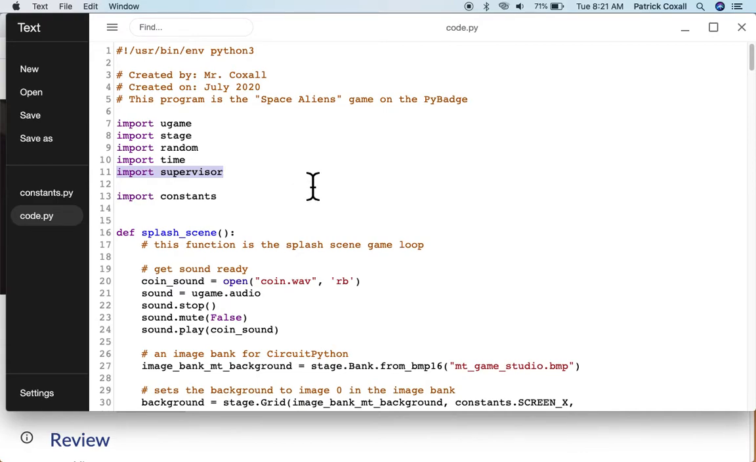And what we're going to do is when the game ends and the end game scene pops up, when they hit the select button, we're going to use this library to totally reboot the PyBadge, and that will make the game start over again, and it will refresh everything and wipe everything out of memory and reload the game completely so that nothing is floating around. So you need to add that import statement first.